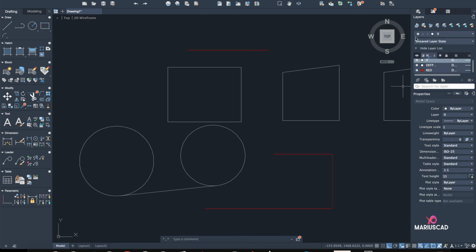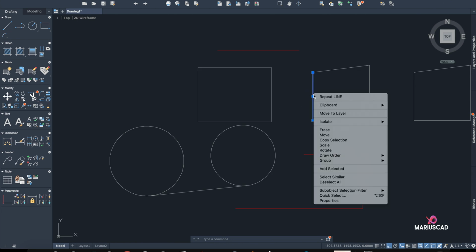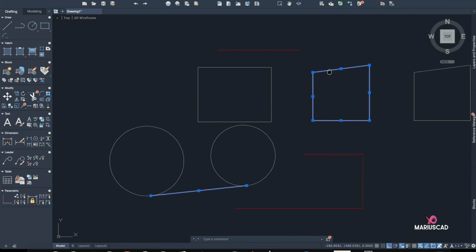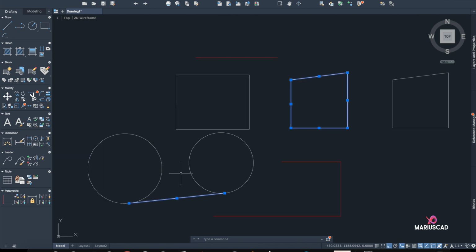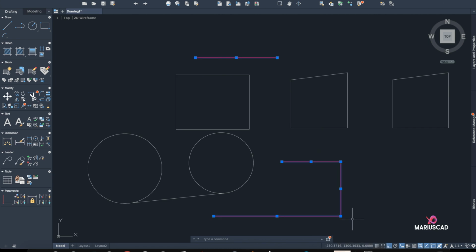this line is on the red layer. Okay, another line. Okay, and now I will choose one line, right click, select similar. And I'll have all the similar objects, like just lines, not other objects. And then if I go here, right click, select similar, I will have all the red lines.